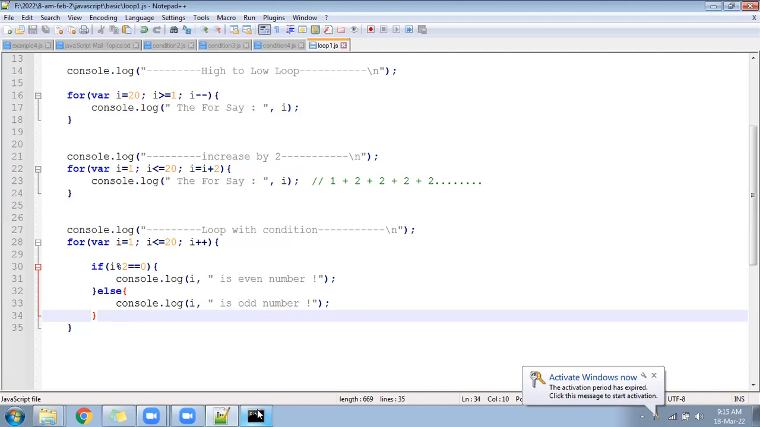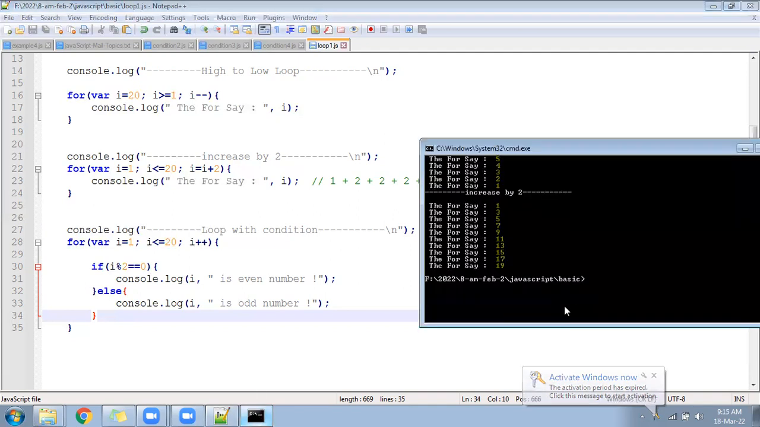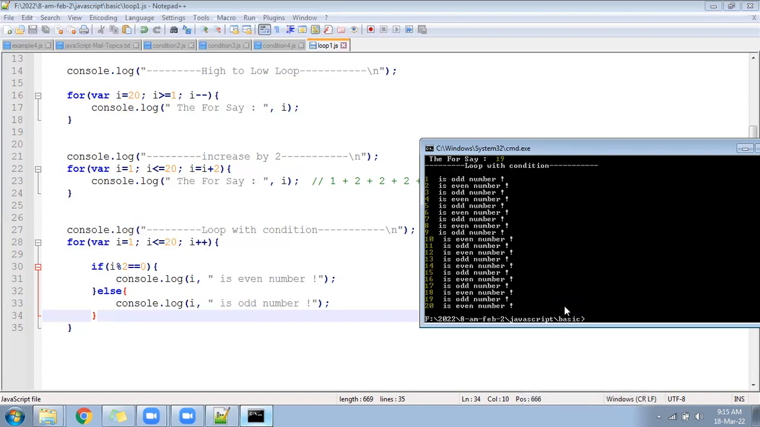Okay, now let us check what is happening. It says 1 is odd number, 2 is even number, 3 is odd number, 4 is even number. It's going till where? Till 20. Odd, even, odd, even, odd, even. All are printing together.